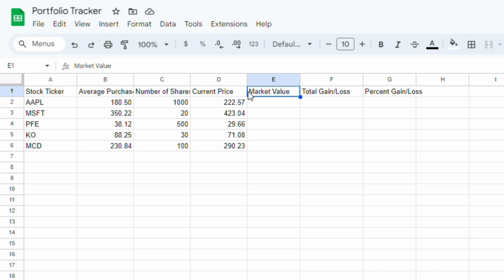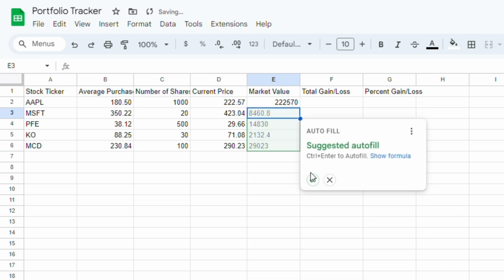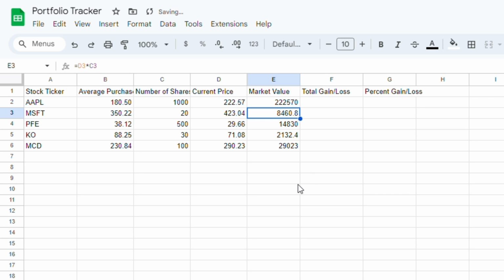Market value. The market value of your holdings is simply the current price of the stock multiplied by the number of shares you own. Formula: =D2*C2, where D2 is the current price and C2 is the number of shares.